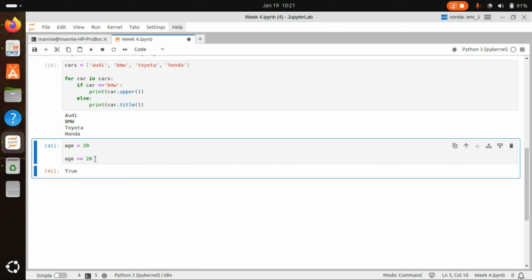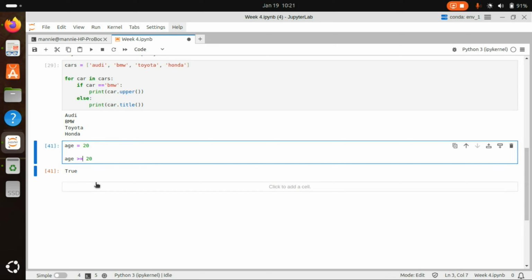Now let's see the equality operations, the ones that test if things are equal. So you can use the double equal to.